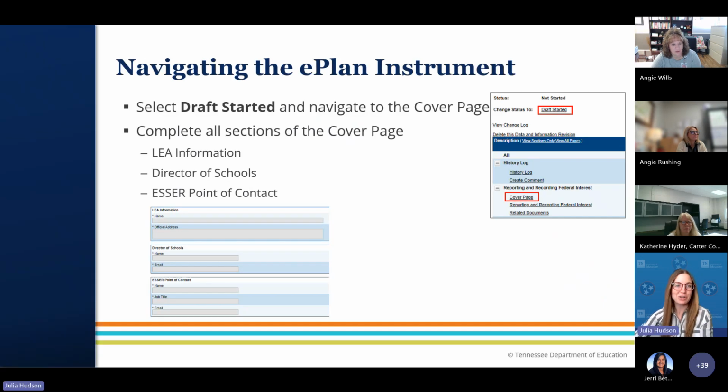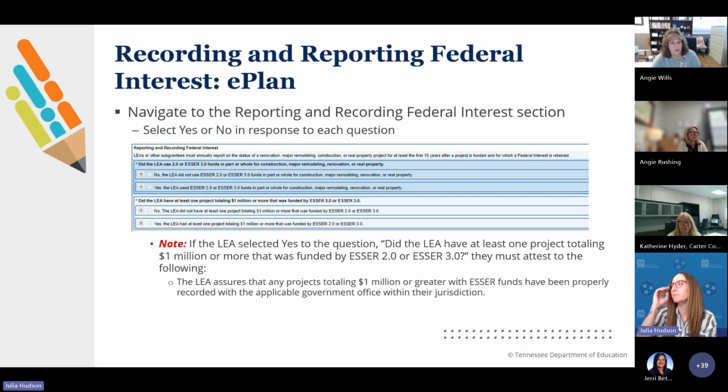So from there, you'll click Get Started, as you do with all of your other ePlan instruments, and you'll go straight to the cover page where you'll just complete all of the sections that you're used to completing, the LEA information, director of schools, and the ESSER point of contact. The next section is where we get into the meat of the instrument. And I will say this instrument is much shorter than some of our other tools that we've used for other requirements. So on the reporting and recording page, you'll select yes or no to each question that's listed.